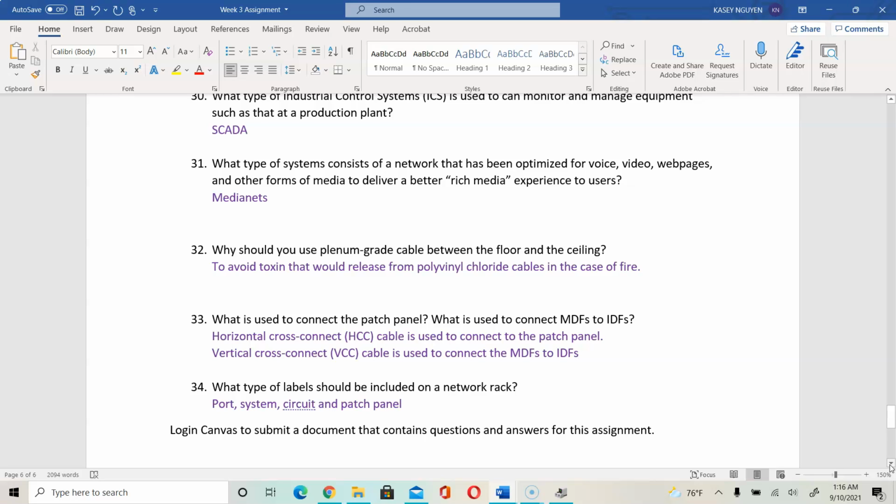For 34, what type of labels would you include in your network rack? We want to label our ports, our system, our circuit, and our patch panel. And those are the 4 important types of labels that you would have for your network.